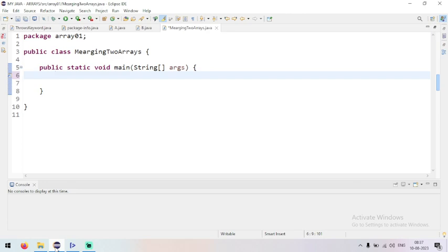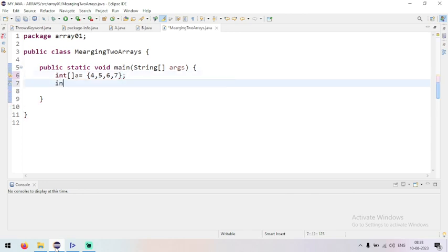So, in this video, we are going to see a program which will merge two arrays. What does it mean? I will take two arrays. Int array a is equal to, and I will add some numbers randomly here: 4, 5, 6, 7. I have added four elements in this array. After that I'm going to create another array, int b array is equal to, and I will add elements here: 1, 2, 3, 8 and 9. So these are the elements.